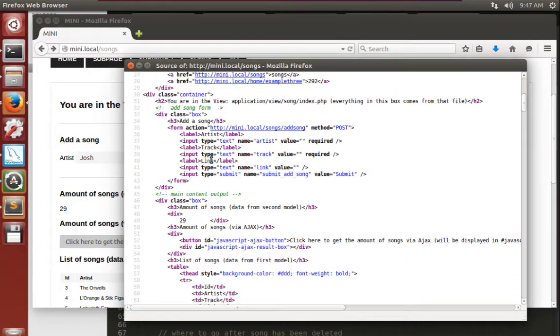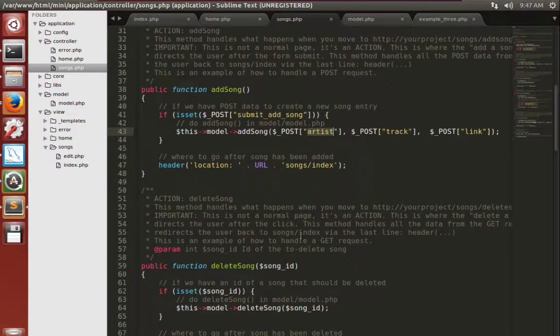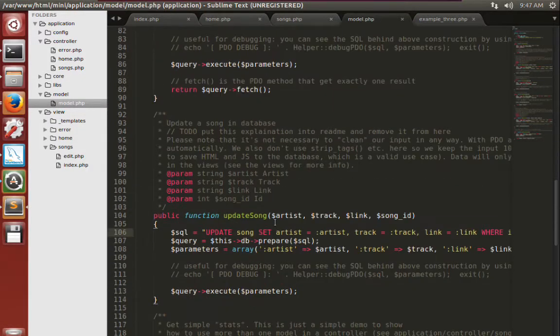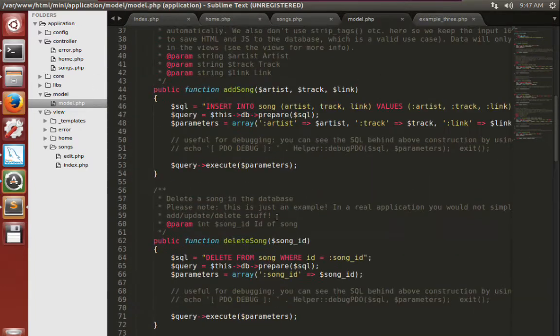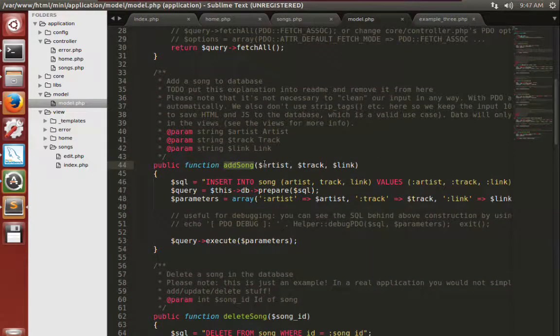So we go back to our form: name artist, name track, name link. So it looks for those values, those postback, and it calls the add song function inside of the model. So if we go to the model, we look at, yeah, here we go, add song, we pass those values, artist, track, and link. What does this model method do then? Generates the insert statement, prepares, does the placeholders, and now executes. So again, very similar to what we did in our lab, except that we were doing a select statement instead of an insert.